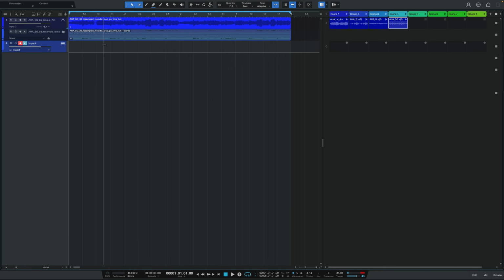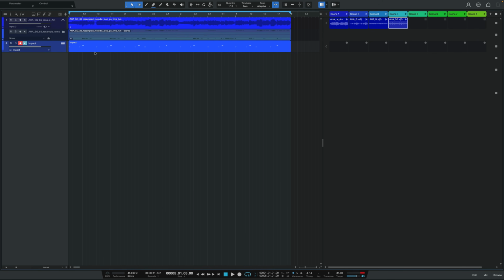Now, as mentioned, this also works with MIDI, so let me record some drums and I'll show you how that works. Okay, so from here, I can simply just drag this MIDI event over to a cell, and as you can see, I'm starting to build out my scenes.